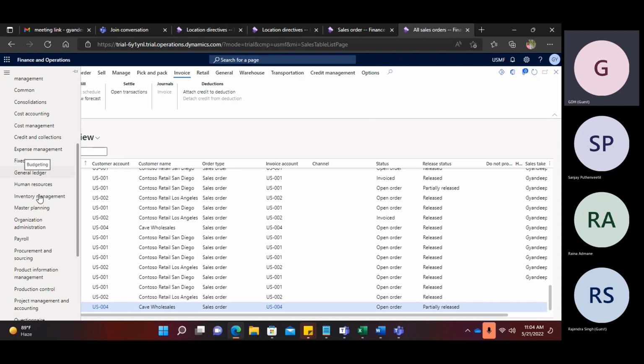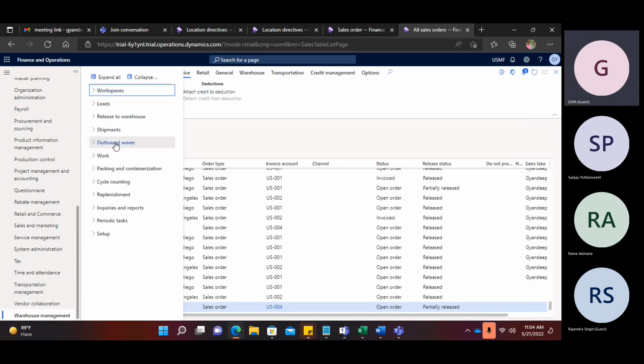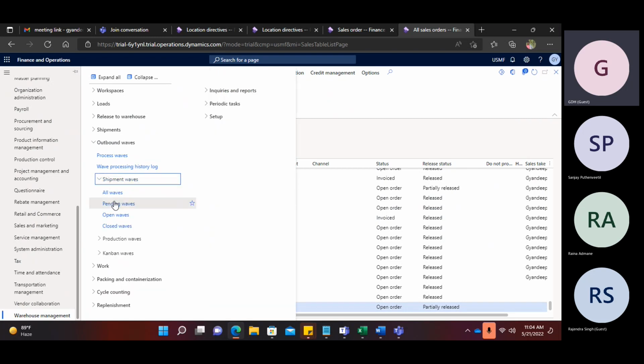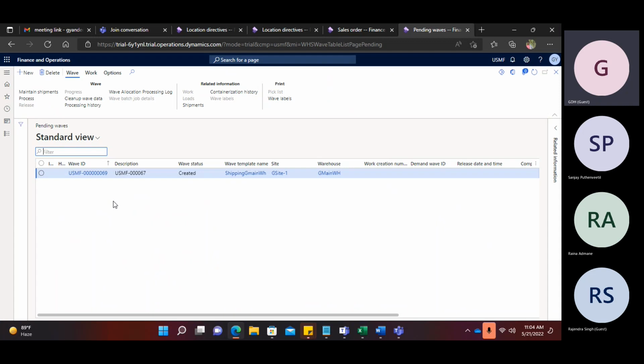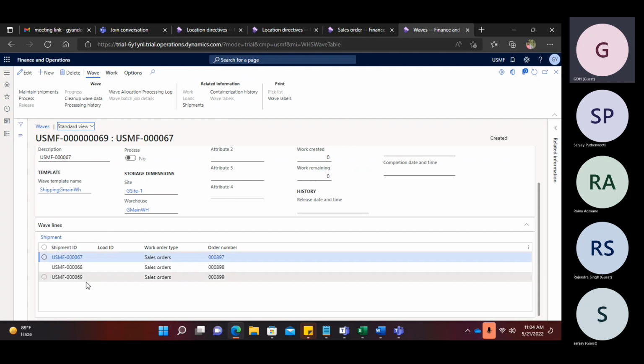Going to the module warehouse management, all solve, outbound waves is there. Select outbound waves, shipment waves is there because the wave has created only shipments. So that's why I click shipment waves. Pending waves is there because assigned open waves means pending waves. Click pending waves. Now you can see one wave is created. When you click the wave ID, you can see the three sales orders displayed here. Sanjay, Rajendra and Gyandeep, three sales orders have been created.